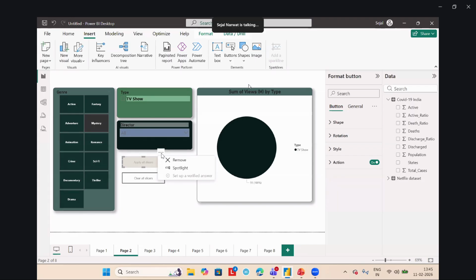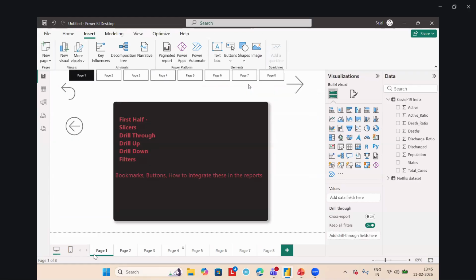Is it clear? The clear all slices and the... perfect. Now let me move to the next. Now suppose how can we convert an image into the button?